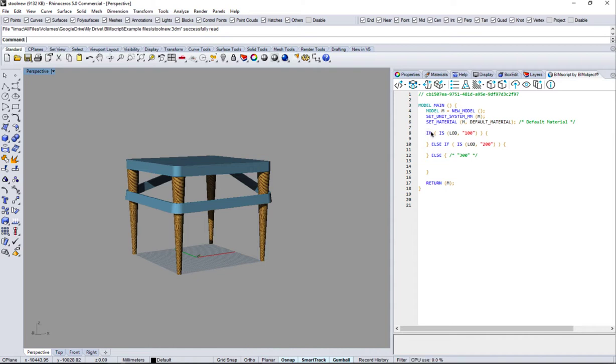So it basically says here that if LOD, the parameter, is the parameter option 100, then whatever is within these two curly brackets will happen. So if I add geometry or add materials or anything like that, that will happen if the LOD 100 parameter is chosen. Now the basic setup here, you can see that we have if, we have else if, and we have else.